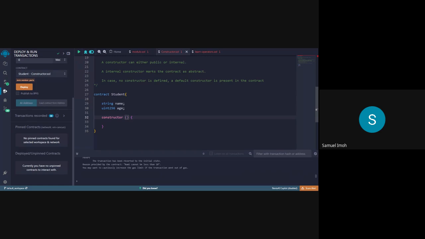Now, inside here are the parameters for the constructor. For example, this one is a string memory, because we are saving our string inside memory. So this one is going to be name, and then age.